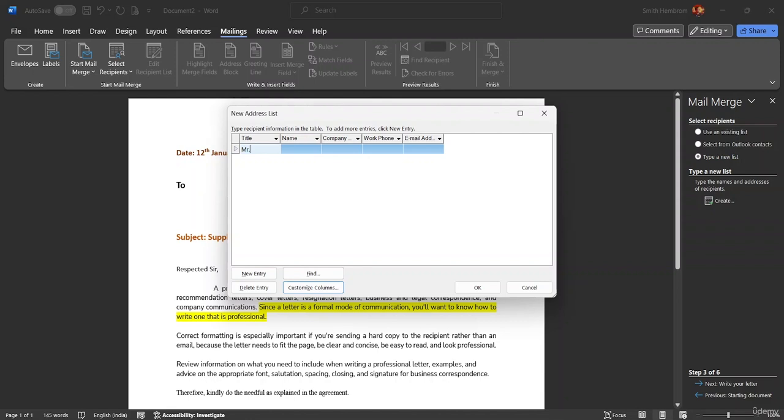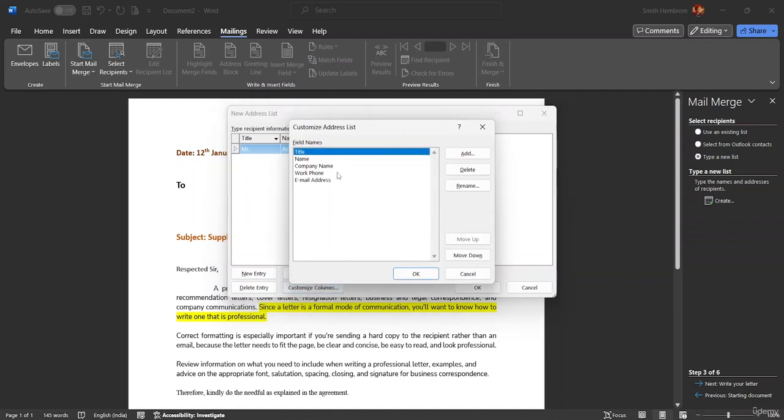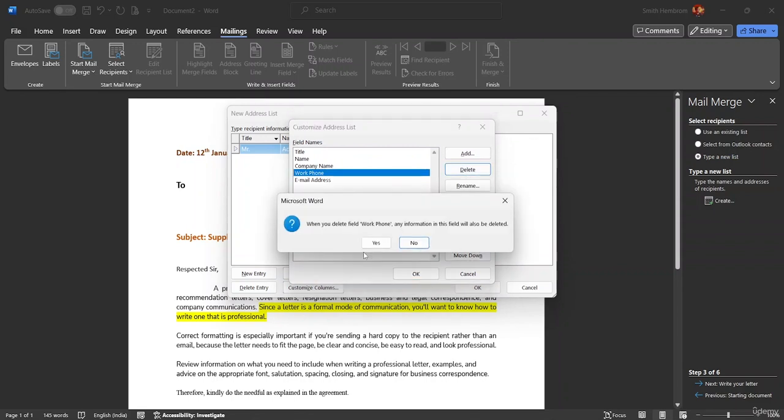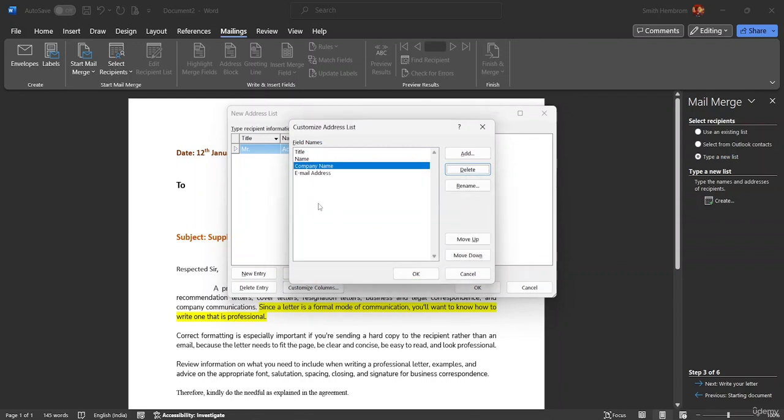Okay, and I will come here in the name again, so I will just write Adam. Okay, so let's write Adam over here, and here in company name, let's put BSB group. Okay, and from here, instead of work phone, I will go to customize column. So what I'll do is I'll delete this one. Okay, and I'll just click on OK.